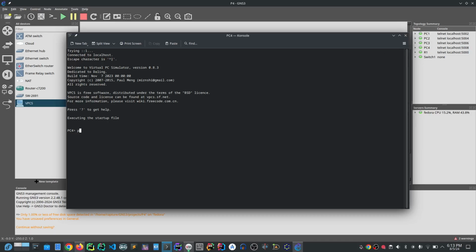If we ping from here, this one has no IP allocated, we can also ping the other ones, and we get not reachable, address not reachable, all those things, because we have not allocated any IP to these machines.